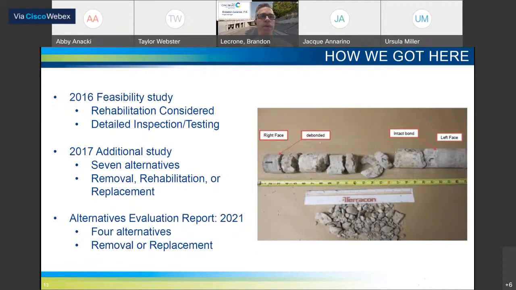Back in 2016, a feasibility study was conducted to investigate repairing the bridge. This study included detailed inspections, some concrete core samples, and testing. And this photo here is actually one of the core samples taken from this very bridge. The result of this study indicated that the deterioration was more advanced and widespread than was apparent. And ODOT and the city have agreed that the condition of the concrete is just too poor for the needed repairs to be successful.